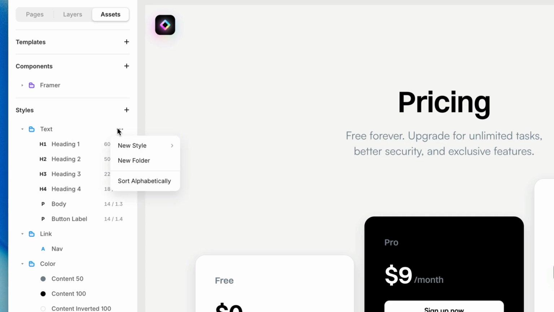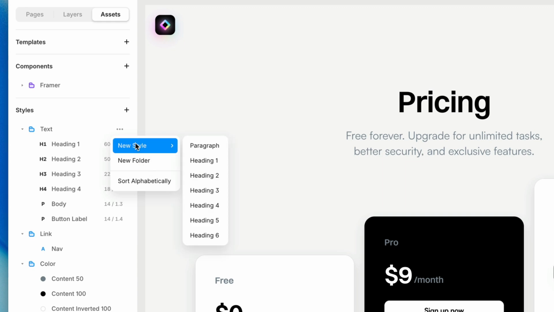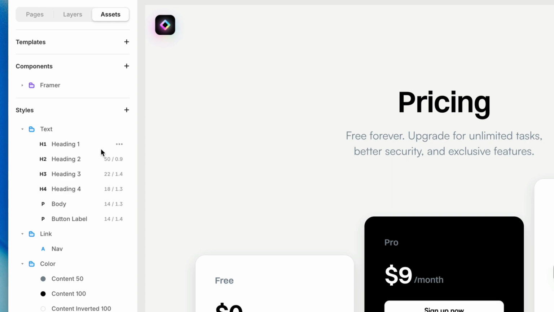And much like our other types of styles, we can sort them alphabetically, we can create new folders, or we can create a new style directly from the assets panel here. And we can also click the ellipsis here next to a style in order to rename it, duplicate it, or delete it. But you'll notice that delete is actually grayed out for this heading. The reason for that is that you can't delete a text style that is currently being used on a text layer somewhere in the document.